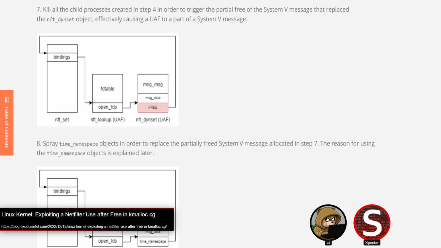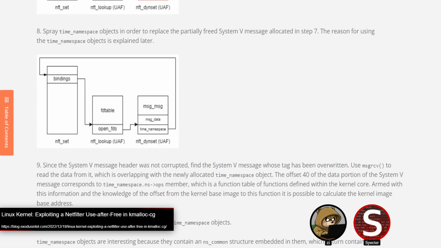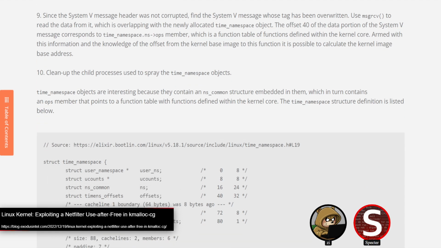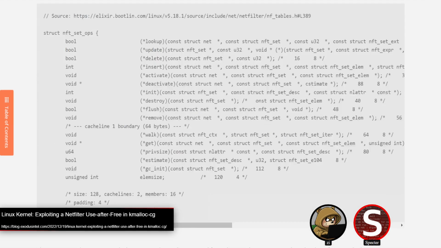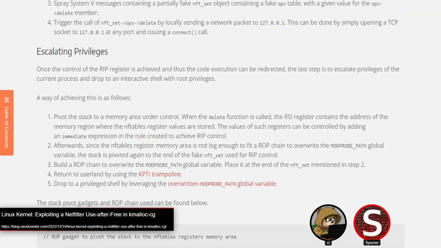That gets them to defeat ASLR, and from there it's a matter of getting code exec, which they do with a partial free on the NFC set object, faking its operation table to hijack code exec. From there, it was pretty standard. They just do the modprobe path trick, a short ROP chain to overwrite modprobe path to get root. So the way they leaked the kernel text pointer was pretty insane, and they do a lot of steps here.